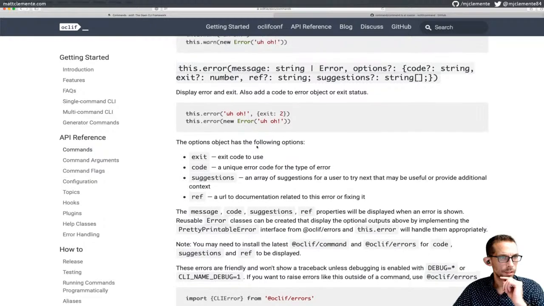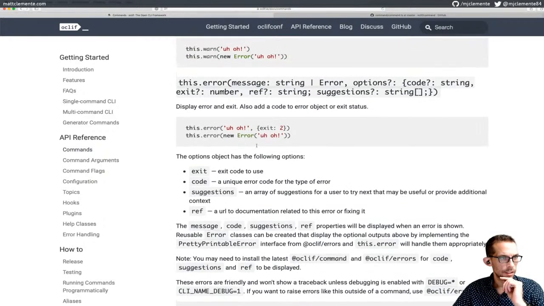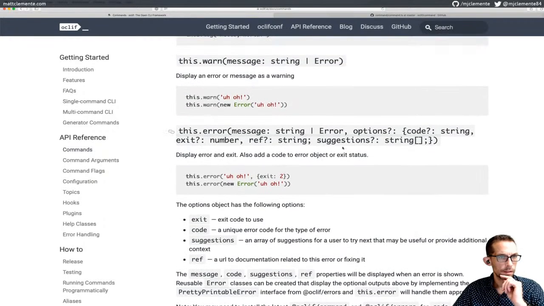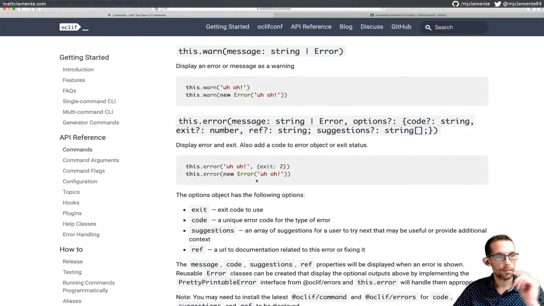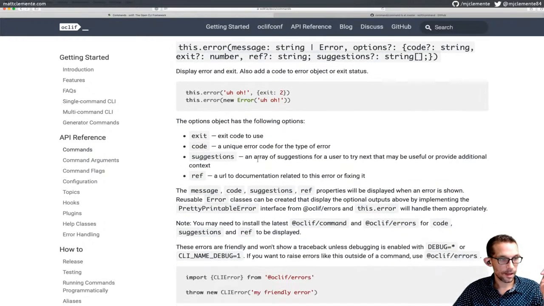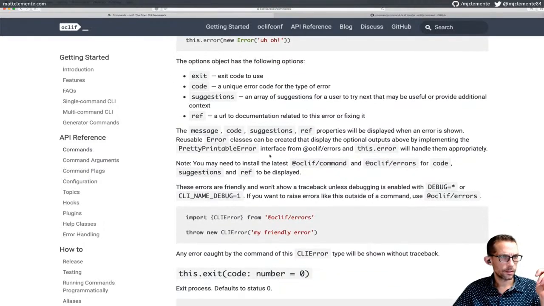Options, the options object. Is that just for errors? It is, okay. Errors has an options object where you can provide more feedback. That's actually very cool. So throw an error, give feedback saying, you know, did you mean this, etc. I like that a lot. All right.